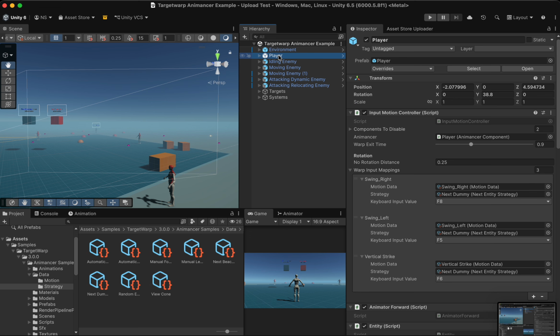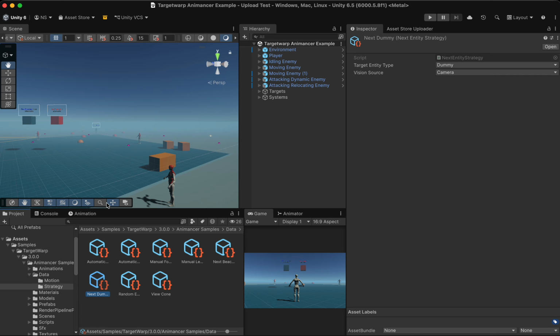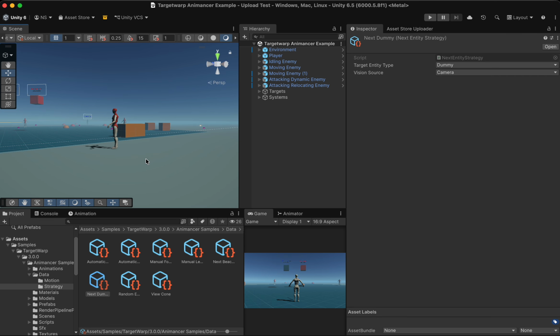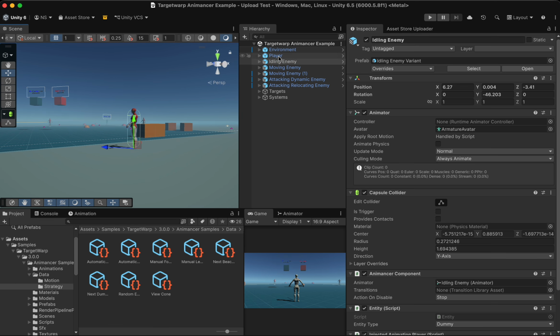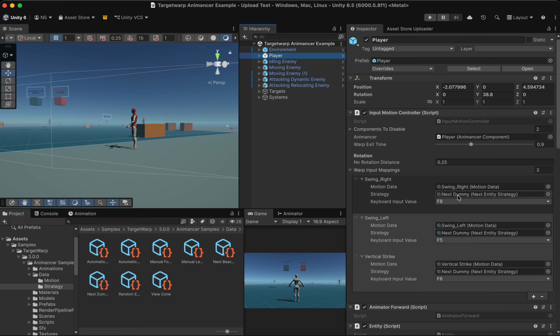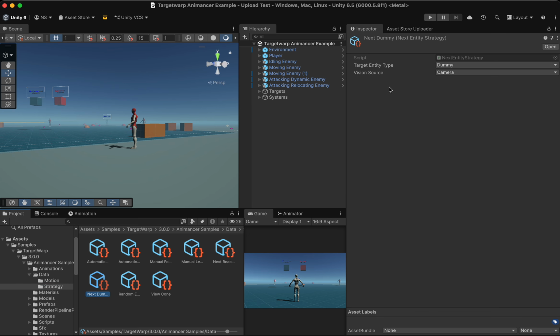So lastly, let's click on the player again and have a look at these strategies. What they are is pretty simple. They basically tell you which target to actually target for the warp. And there are a lot of them already pre-made for you. You can just inspect them. For example, the one that the character is currently using is the next dummy. You can click on it and it tells us which target entity type we're trying to target. In our case, I select dummy.